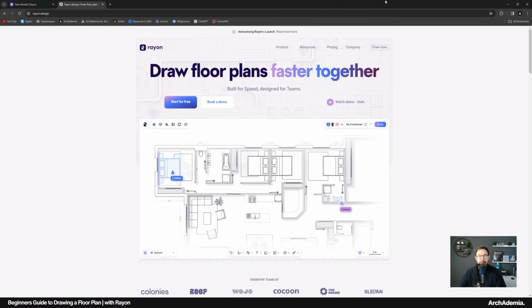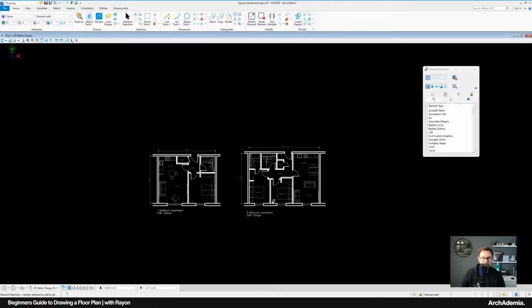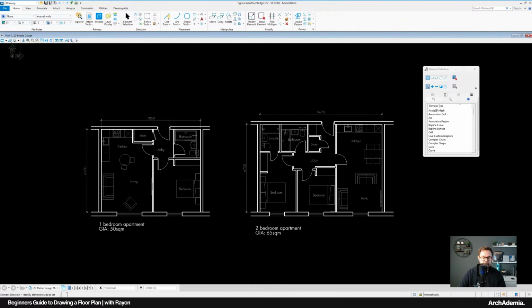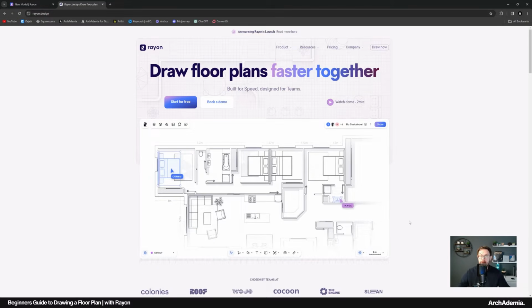The floor plan is arguably the most important drawing for an architect. And there are many ways to achieve a floor plan. There's hand drawing, there's CAD, and here's a little example of one of mine, very, very quick floor plans. There's obviously Revit, you could even use SketchUp. But all those come at a cost, and some of them aren't the fastest way of doing it.